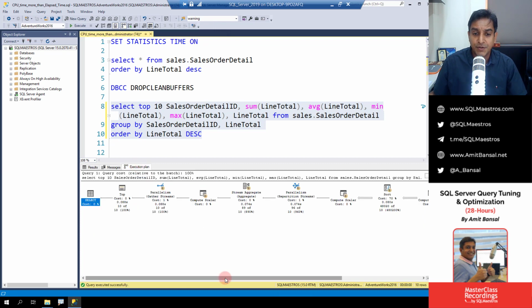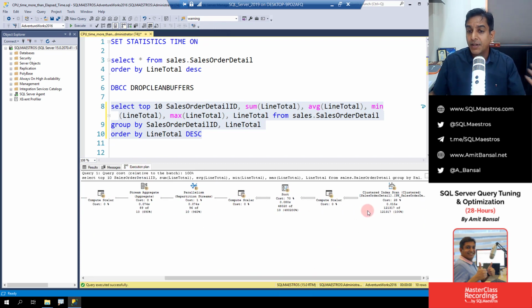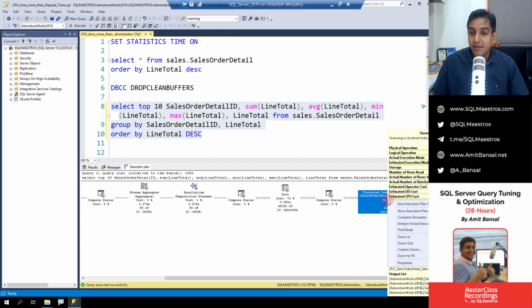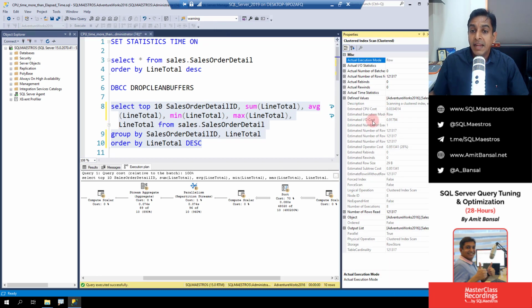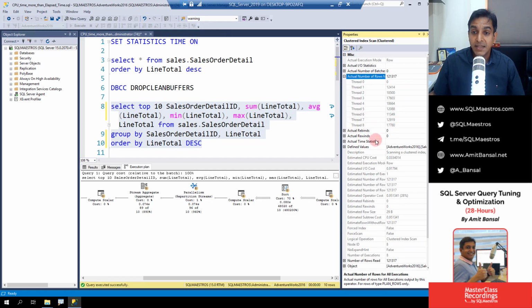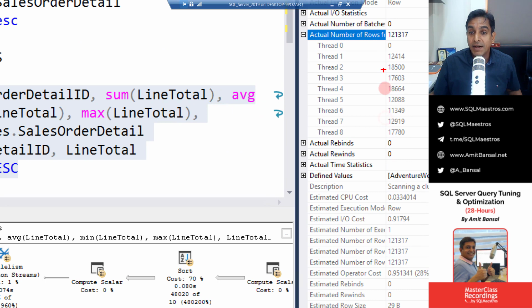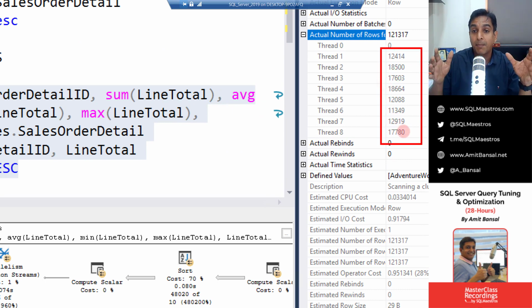So let's jump over to the execution plan and take any operator. Let's take clustered index scan. Right click, go to properties, and you can see actual number of rows there. Let's expand this, and you can see multiple threads in action. You can see about 8 threads. To implement parallelism, SQL Server spun off 8 threads and they were working in parallel. You can see the distribution is not very even across the threads, but that's fine. And you have thread 0, which is the controller thread.